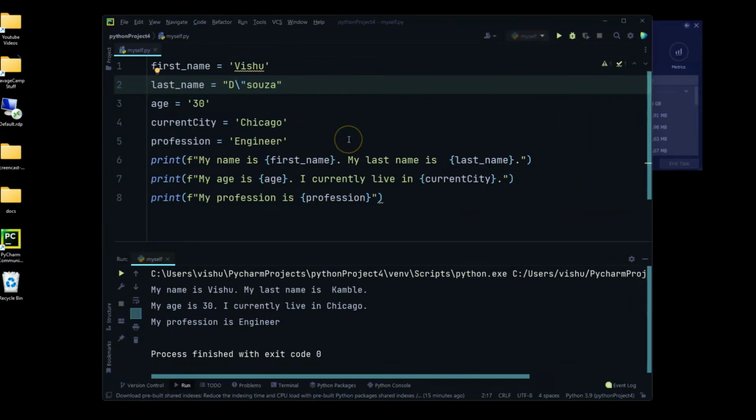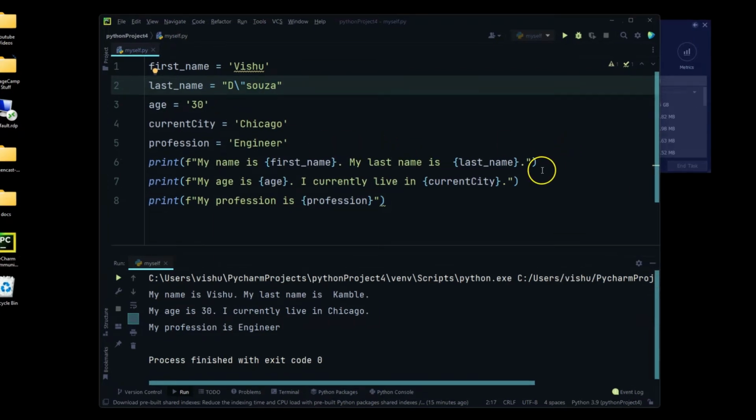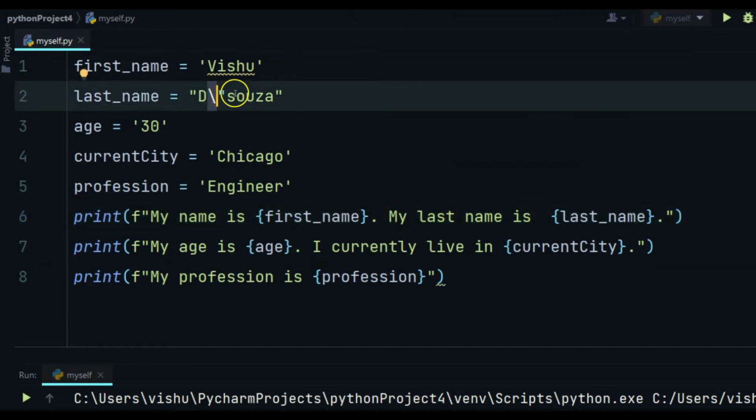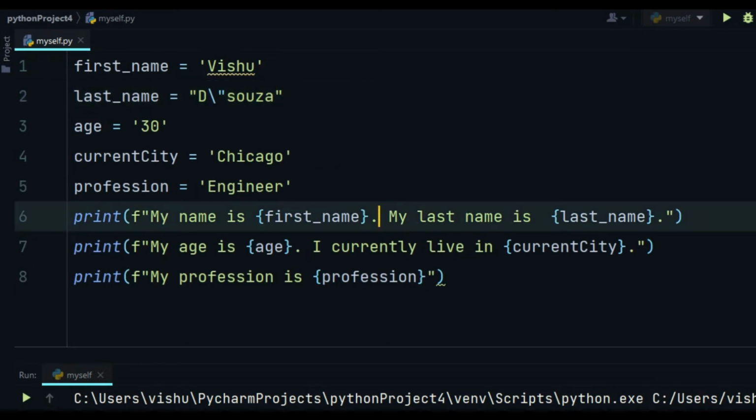Welcome back guys. Last video we saw how to declare variables. We used the print statements, used \n to go to the next line, and how to escape characters if you are using an apostrophe between single or double quotes. Now this is all good.